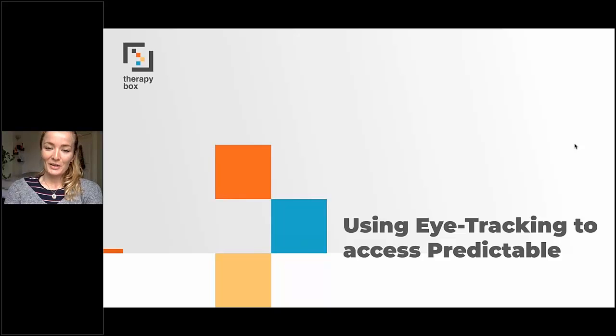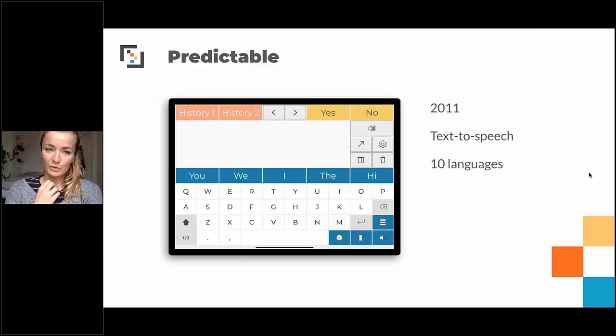So to begin with, Predictable, for those who don't know this app, is a text-to-speech app created in 2011. It's available in 10 different languages, and it allows people who have no voice to communicate by typing a message and speaking it.